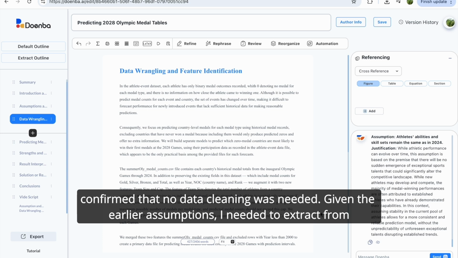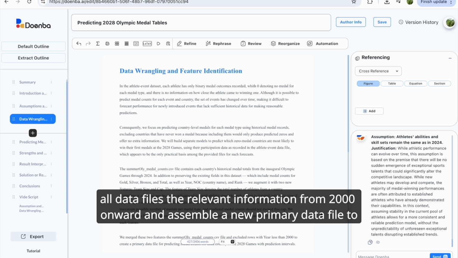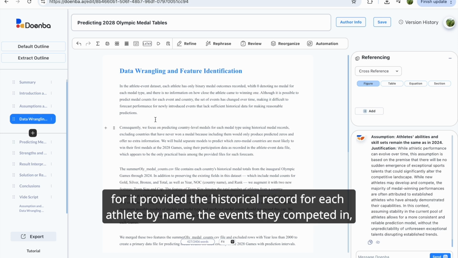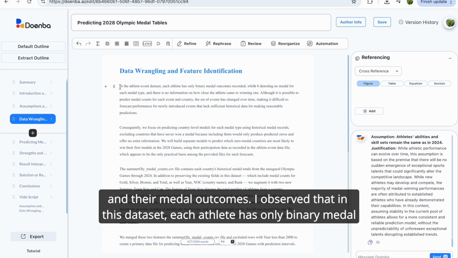Given the earlier assumptions, I needed to extract from all data files the relevant information from 2000 onward and assemble a new primary data file to construct the prediction model. In this section, I first described the athlete event data file, for it provided the historical record for each athlete by name, the events they competed in, and their medal outcomes.